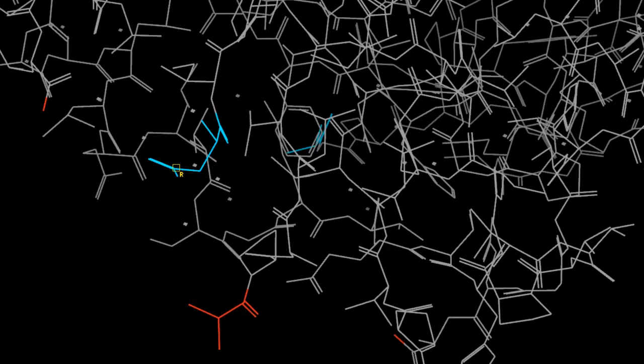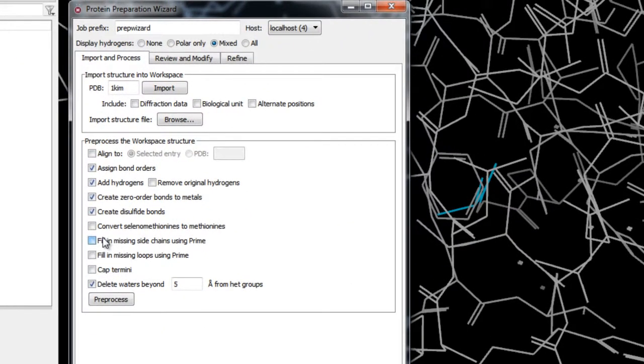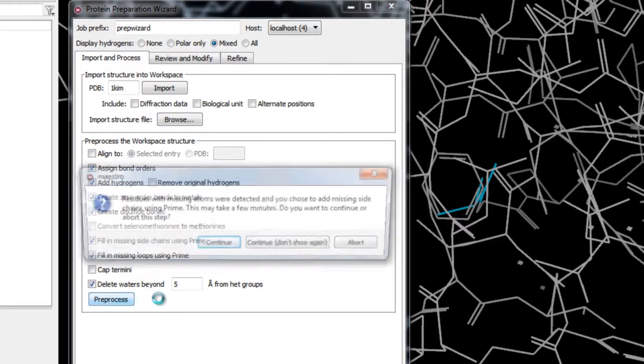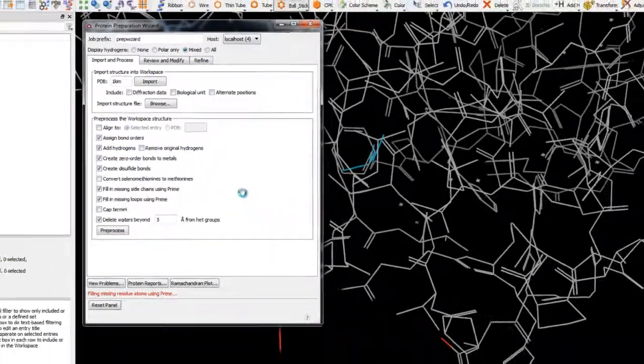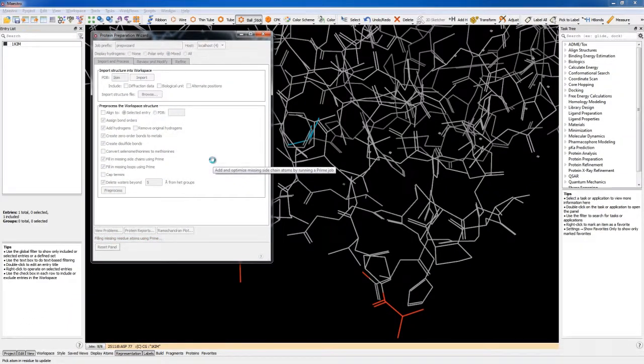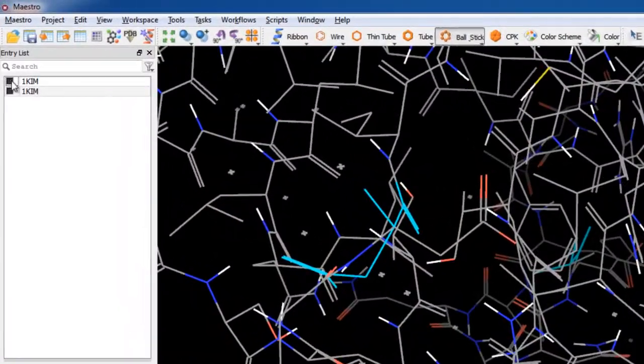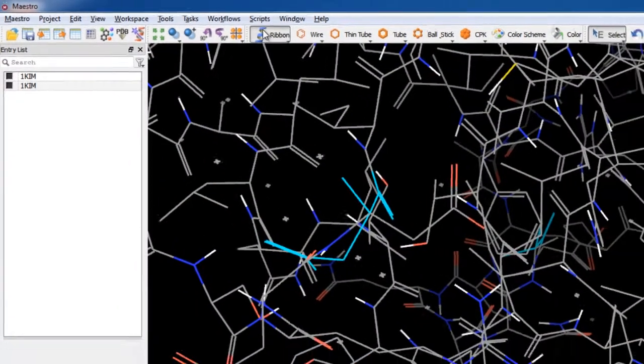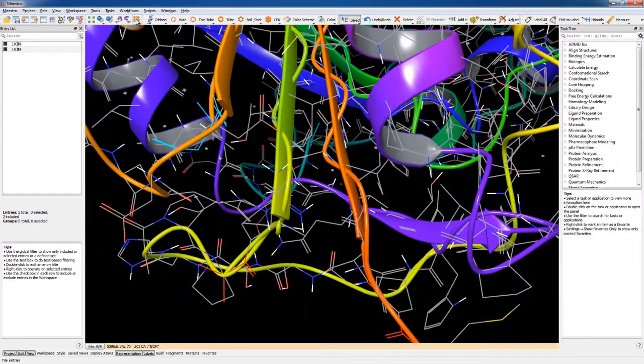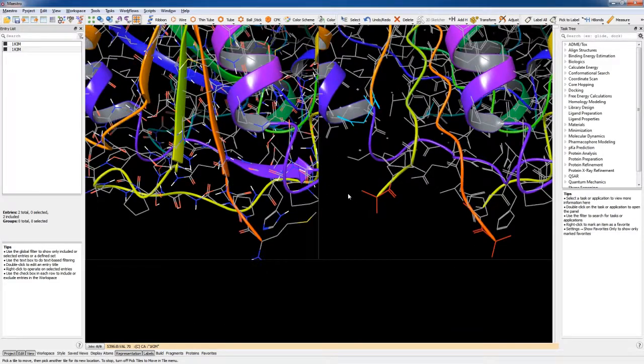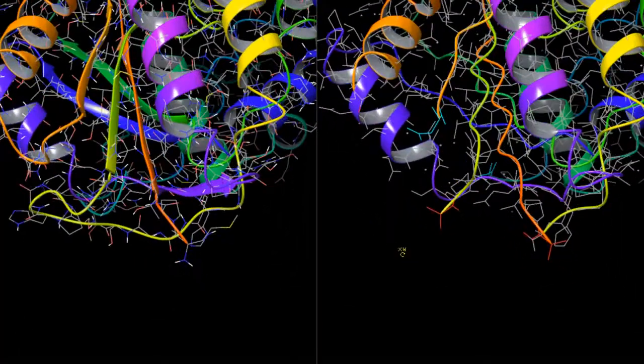So, in this case, we'll check on both fill in missing side chains using Prime and fill in missing loops with Prime. We'll leave everything else on default settings and click Pre-Process, and then Continue and Don't Show Again to confirm we're also running Prime to fill in the missing atoms. Now that's done, we'll include the protein before and after, and then tile entries so that we can see the difference. And you'll notice that the loop has been filled in.